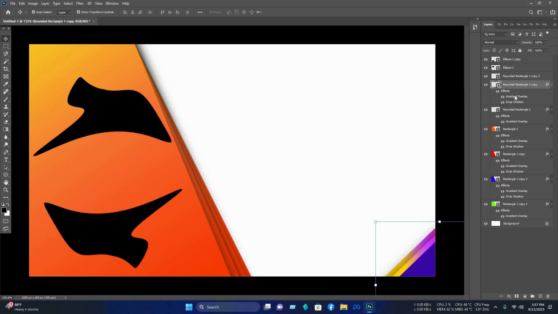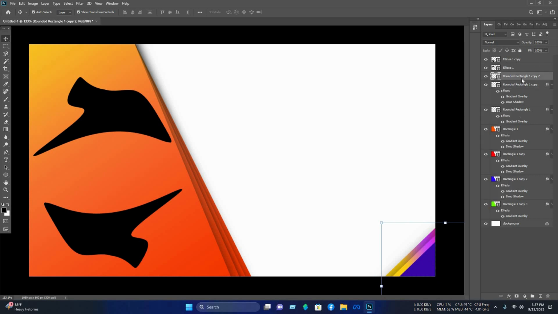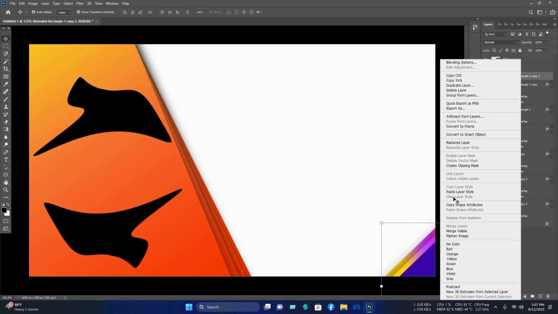Then select this layer, then right click on this layer, then click on the copy layer style. Then select this layer, then right click on this layer, then click on the paste layer style.